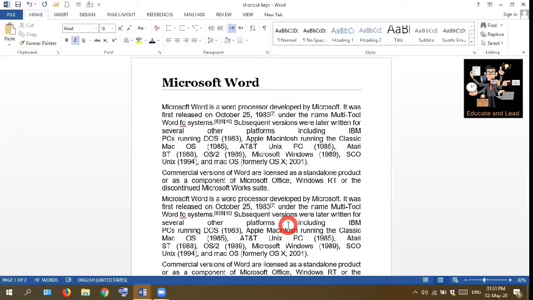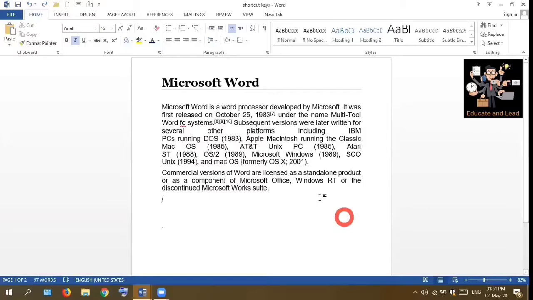Last is Control Z. Control Z is used to undo the last action. So you can see that in the last, before I pressed Control Y, there was this paragraph. So I get this paragraph back by pressing the Control Z key.